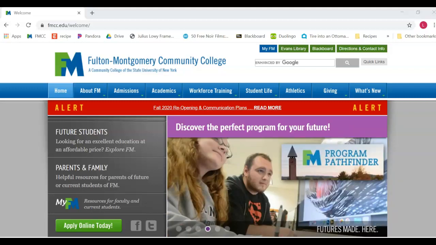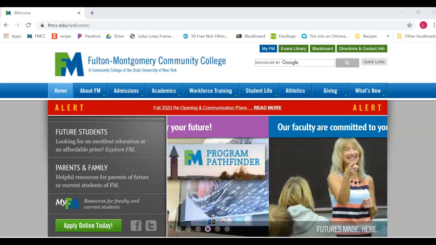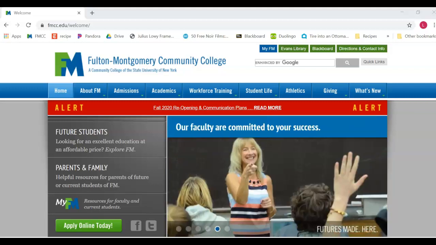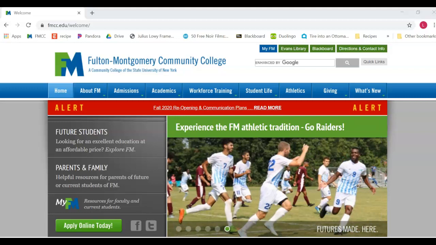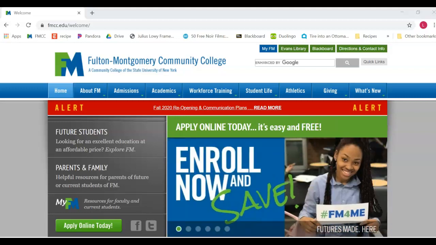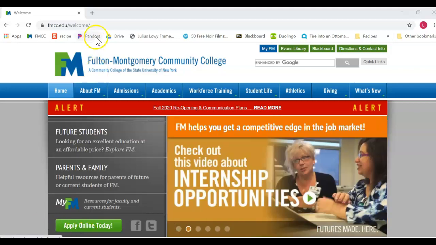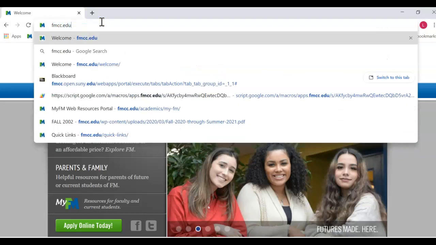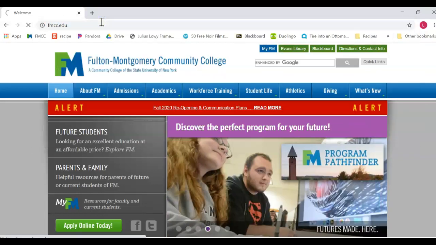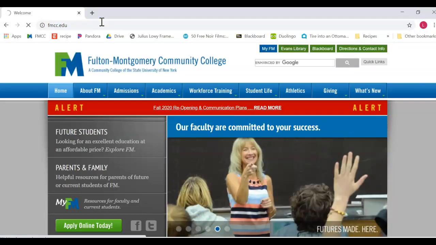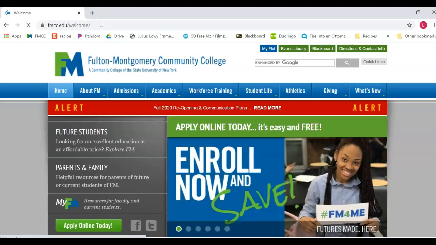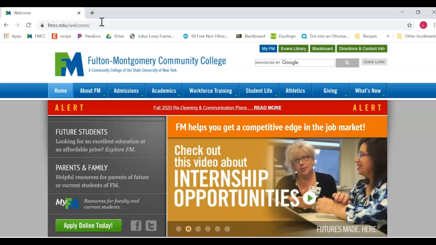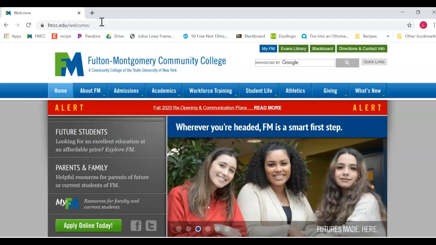So if you've never been on Blackboard, this will show you how to navigate Blackboard and how to get into the folder that you need to be in class on the first day of classes. So you want to search fmcc.edu in the address of your browser. We have a kind of slow website, so it takes a couple of seconds to load, a little bit more slowly than what I'm used to.